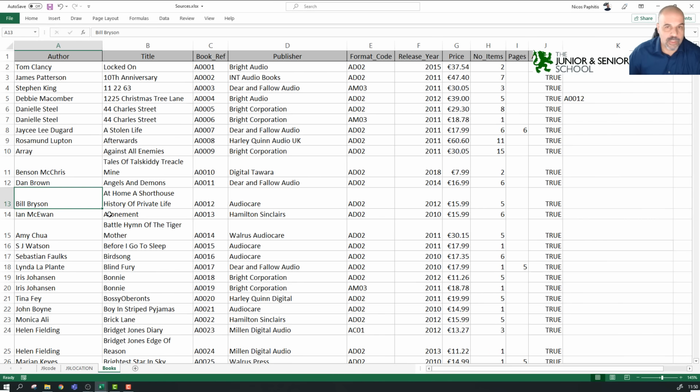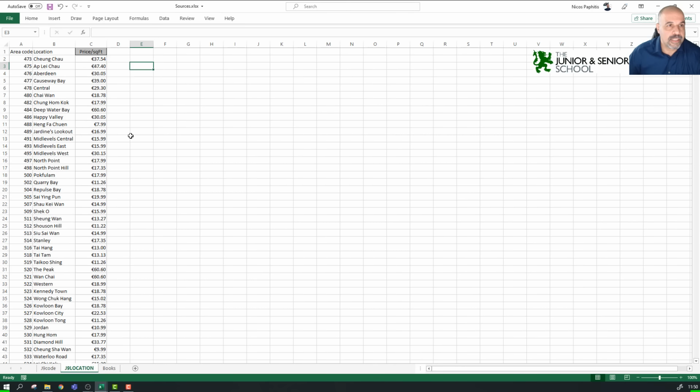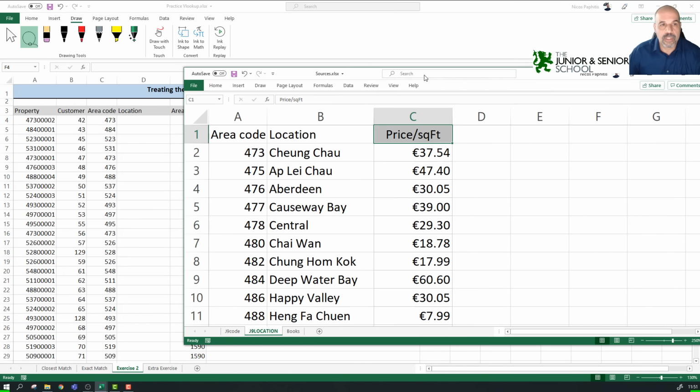And you can see this workbook has got 3 spreadsheets. I'm going to be using this one here, J9 location. Okay, so we can see in this J9 location, we've got the area code, the location, depending on the area code, and then the price per square foot. Let's just zoom that in a bit. All right, so let's go have a look and see how we're going to do this.